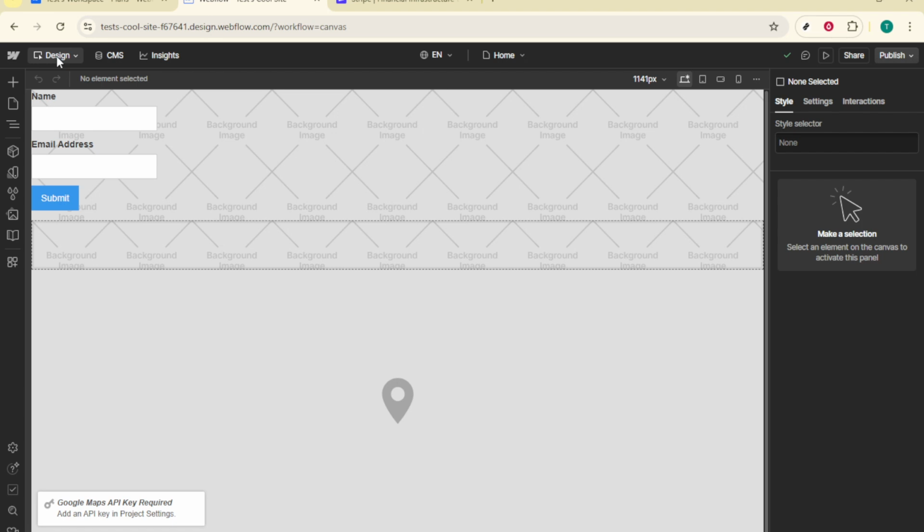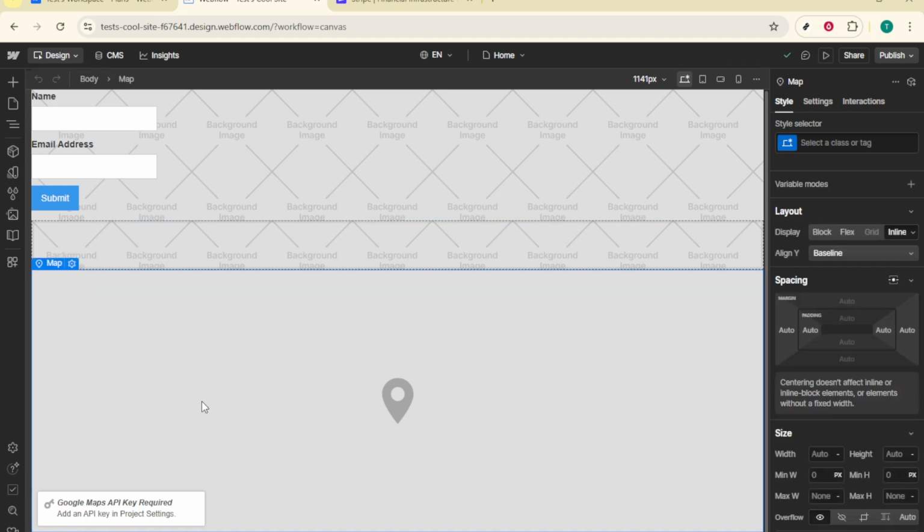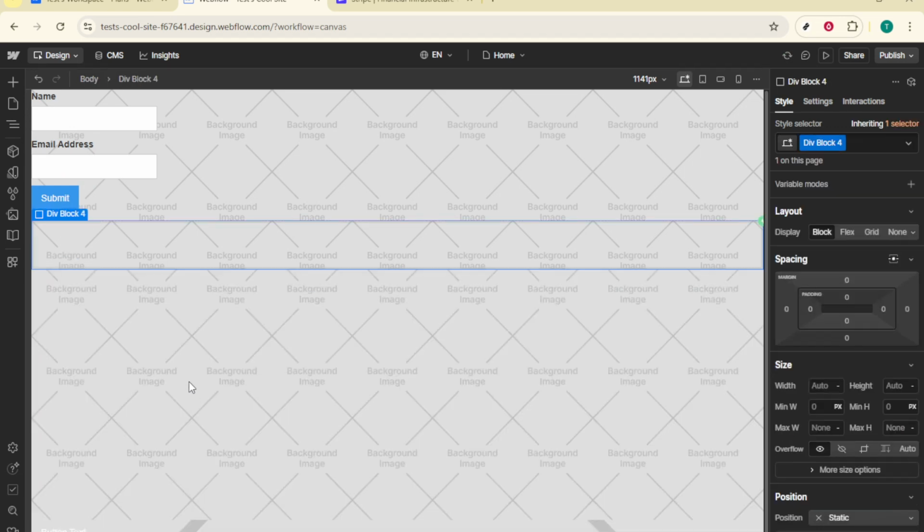First things first, open up your Webflow project. Once inside your project, navigate to the specific page where you intend to add your button. This is crucial as you want to ensure you're working in the right context with the appropriate design elements you've built previously. On the left side of your screen, you'll see a panel.